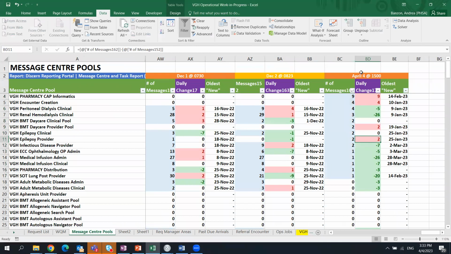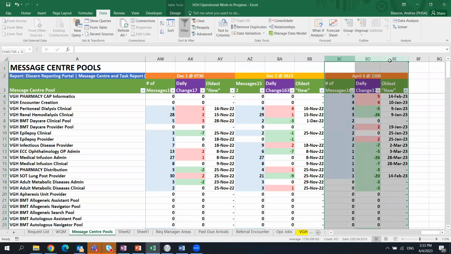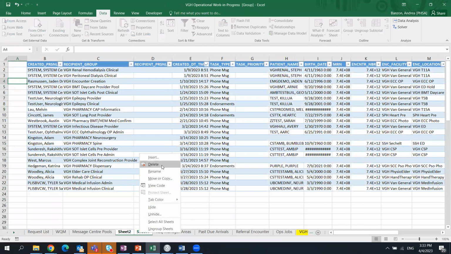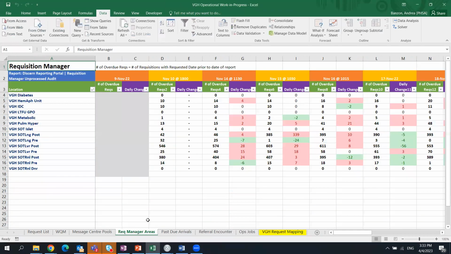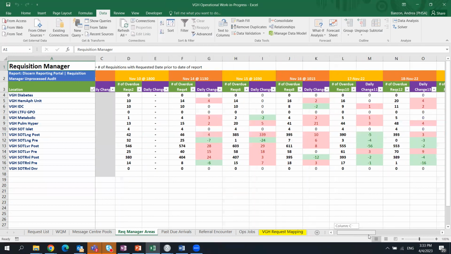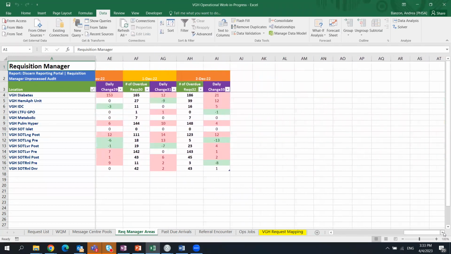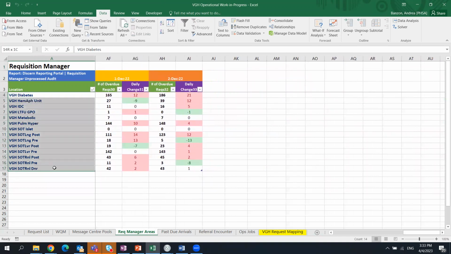Okay. Were there any other questions around the message center tools? Okay. I'm just going to delete these two so we keep it clean. And the next one we'll do is requisition manager. So requisition manager is a much smaller group of clinics, because it's only turned on in specific locations that people decide on during design.